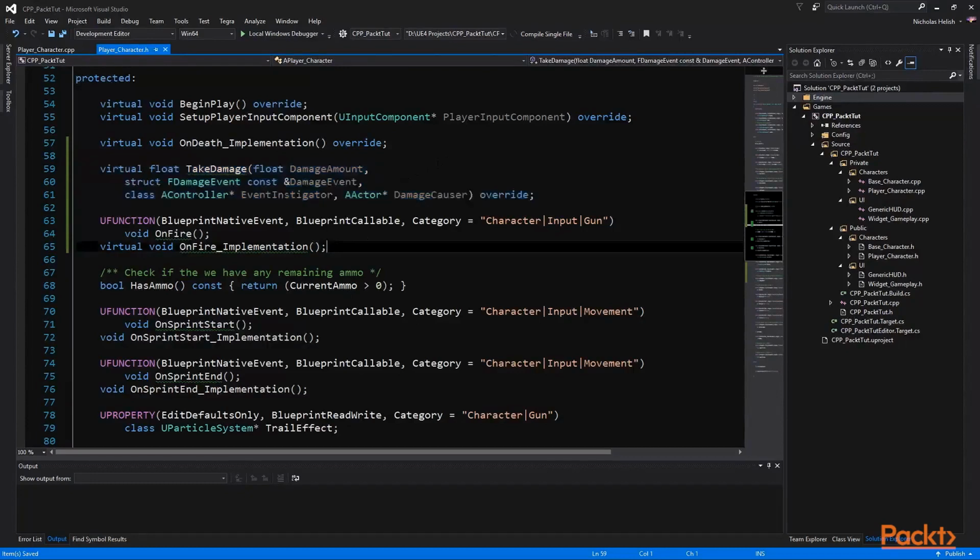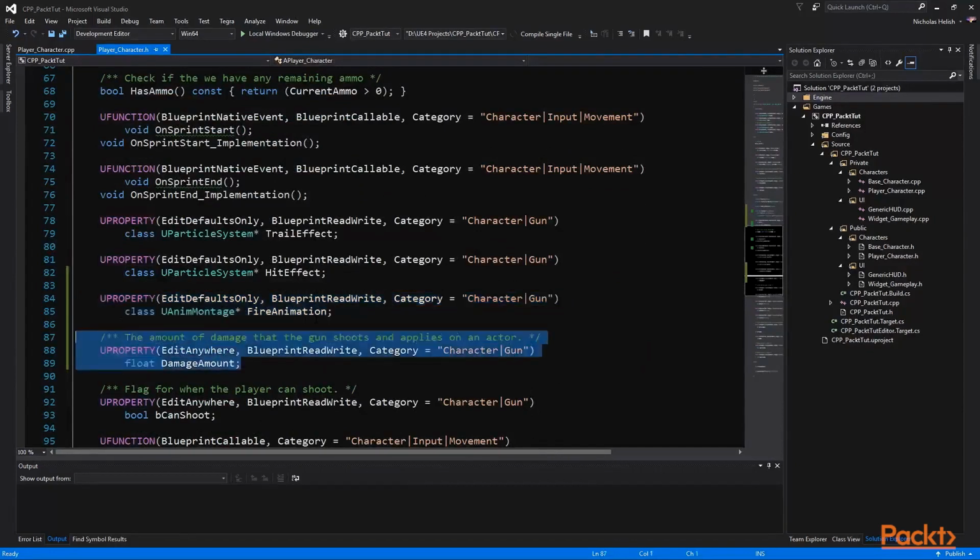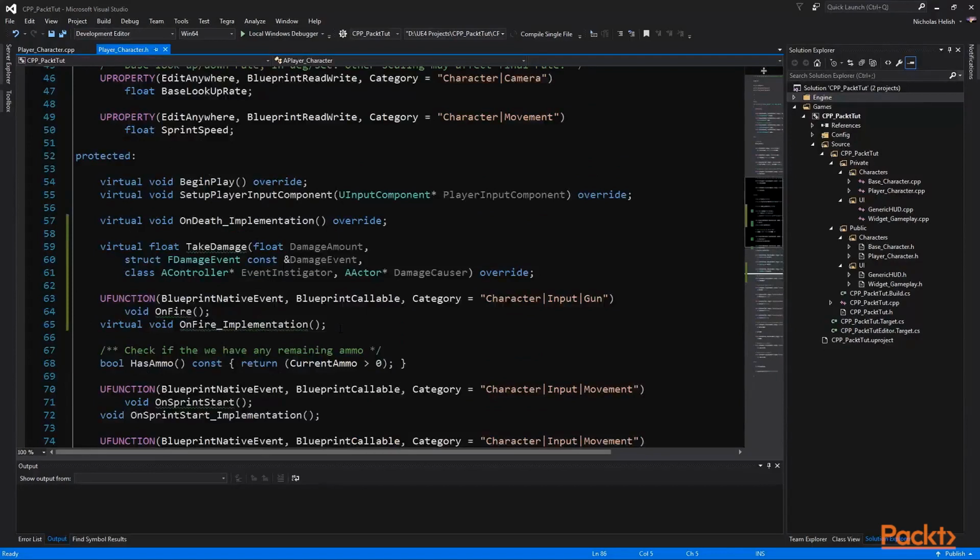Then we are declaring our onFire function, which will handle all the functionality of firing our gun. And then we declared our variable pointer for an animation asset to play when firing our gun. And then we declared the damage amount of the gun when fired. Let's create our definitions of our takeDamage and onFire implementation, but not the regular onFire functions.